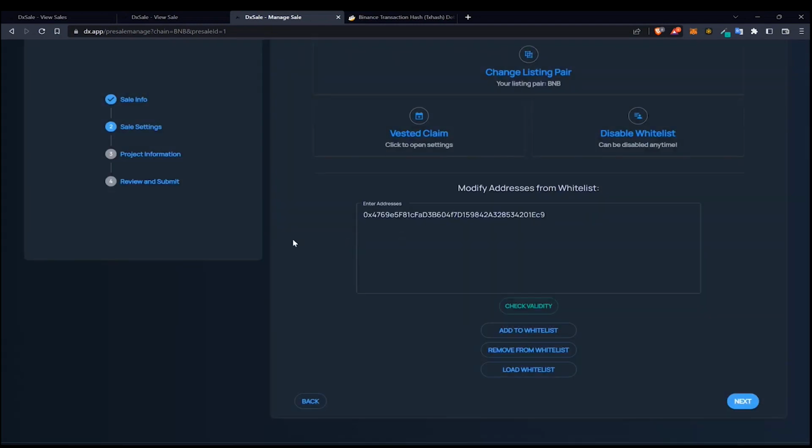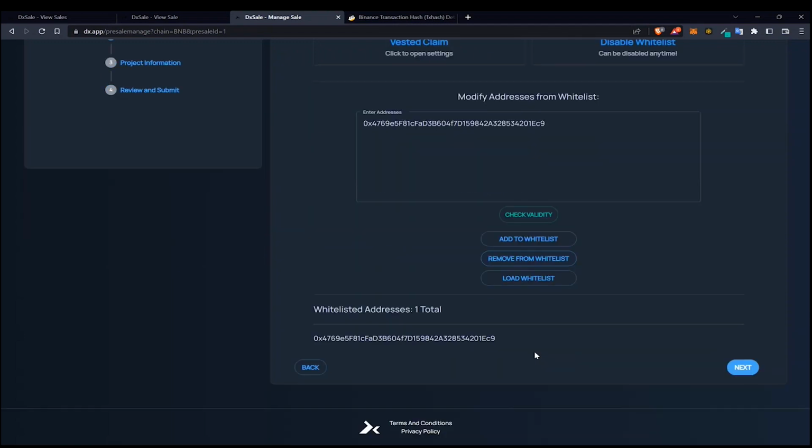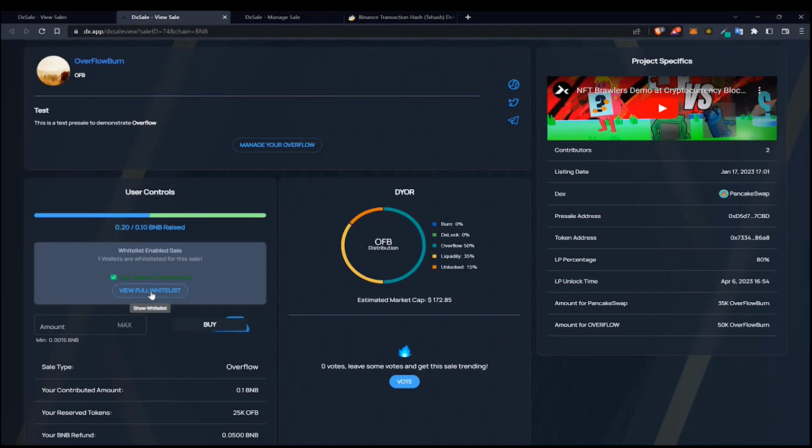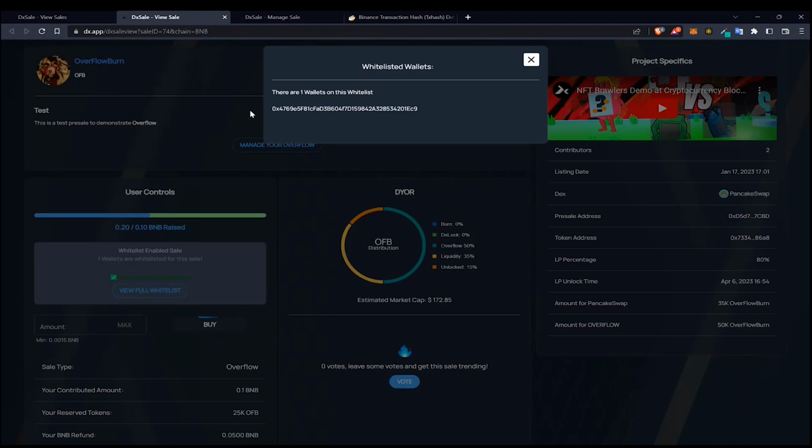So now that I added that wallet, you can check the list of whitelists right now. So there's 1 wallet added. So I think that's good. What you can do now is if you go back to the presale page, you'll see that, okay, that wallet is whitelisted now. So you can see my wallet is added there.